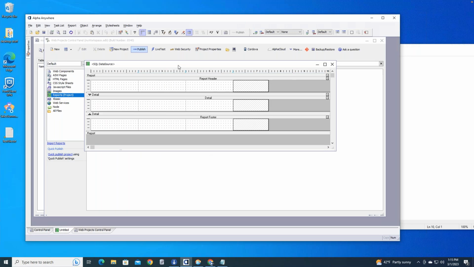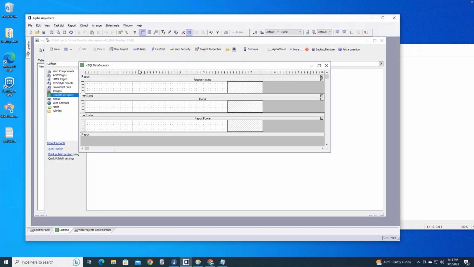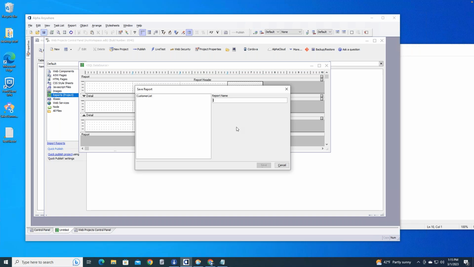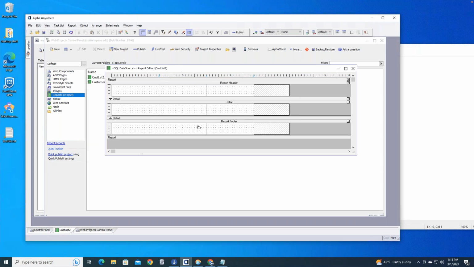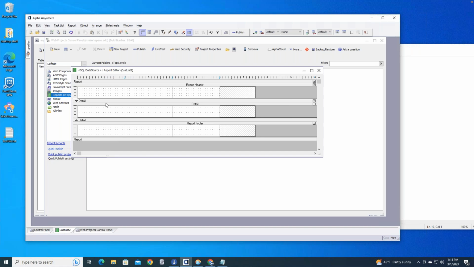And here I am at my blank report at this point. And so I'm going to actually just give this, just out of habit, I tend to give things names as soon as I can. I'm going to call this cust list 2. And I click save. And if I run this report, it's just going to be blank. There's really nothing in it. But what I can do is I can start taking a look. This is called a banded report writer. And in each one of these bands, I can place things. So the detail band is the band that repeats over and over again for each record.